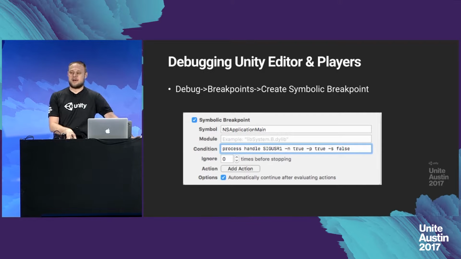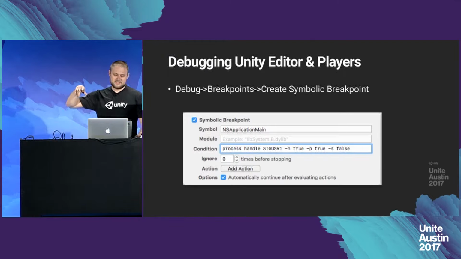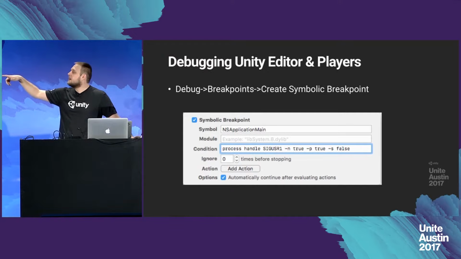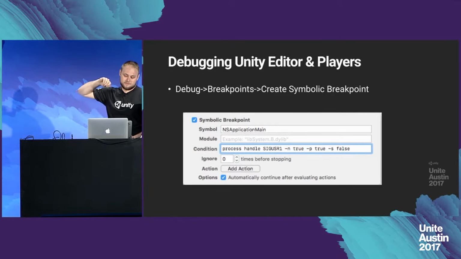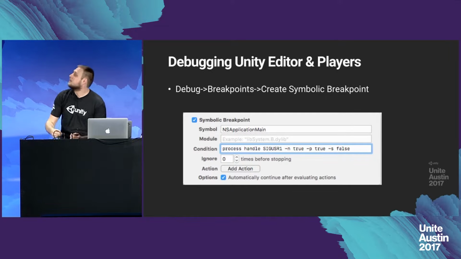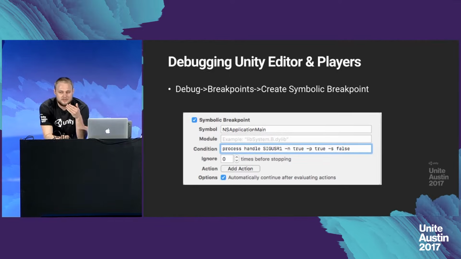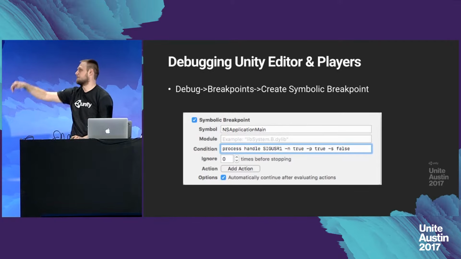If you absolutely have to debug native code and managed code at the same time on OS X, you can do this, which is to essentially have Xcode automatically continue after catching this exception. If you notice in that little screenshot there, we have the process handle sig user1, and on the bottom we tell it to automatically continue after evaluating. So it'll still get the exception, but you're telling Xcode to go ahead and continue anyway. And you can get to that window just by going to debug breakpoints, create symbolic breakpoint.